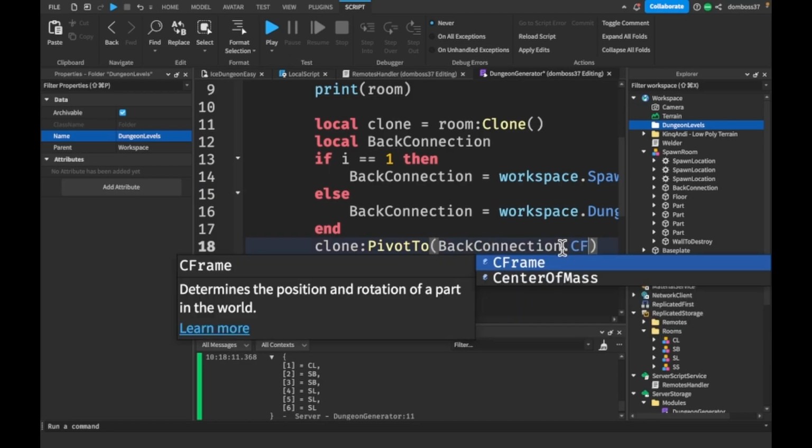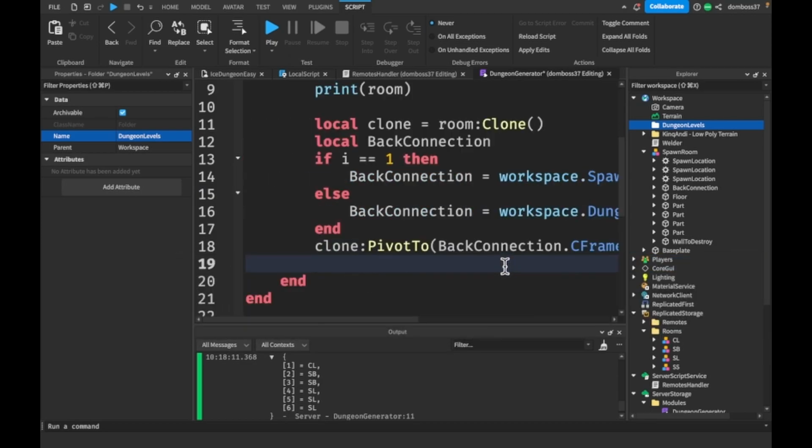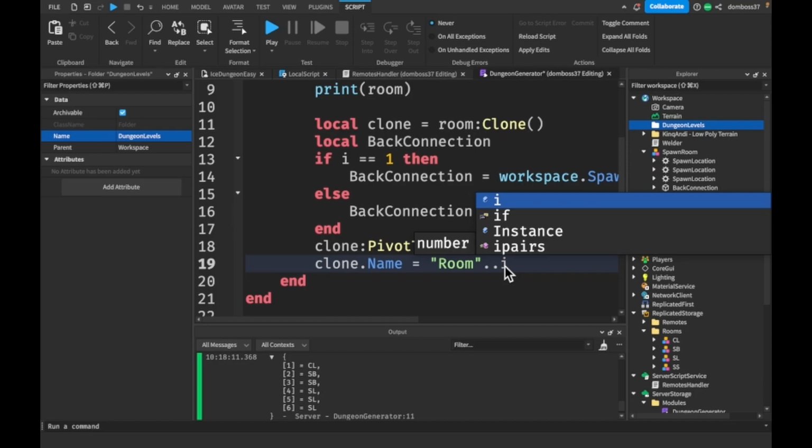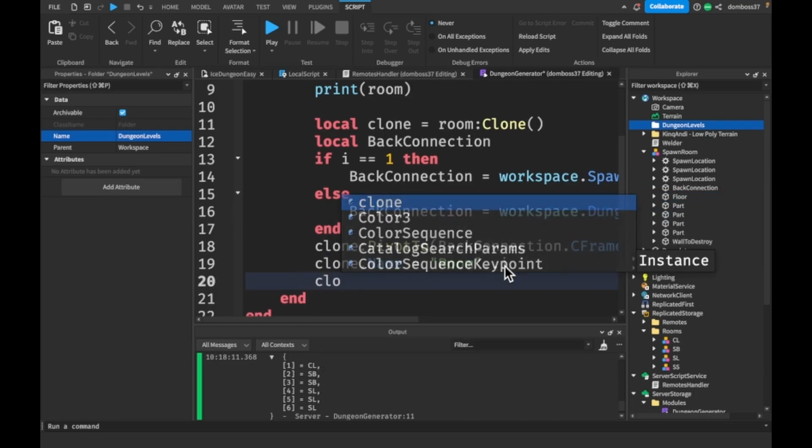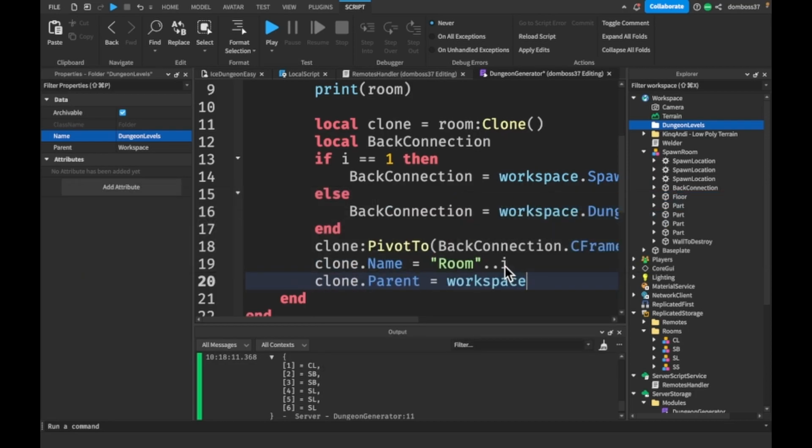.CFrame, I believe we have to do, and then an important thing, we have to set the clone.Name equal to "Room" concatenated with the current iteration of i, and then the parent will be equal to workspace.DungeonLevels. Alright, we'll test this out and we'll see how it goes.